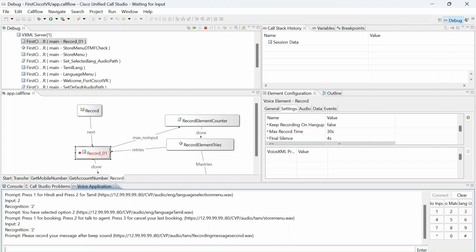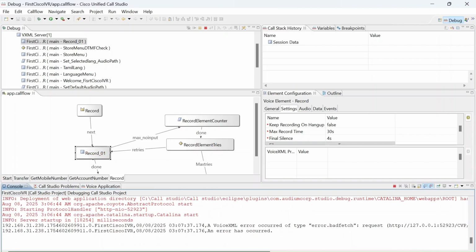Now this recording message is getting played. Let me enter some value or some message. It will give an error, but I'm just explaining how we can achieve it. Please record your message after beep sound.